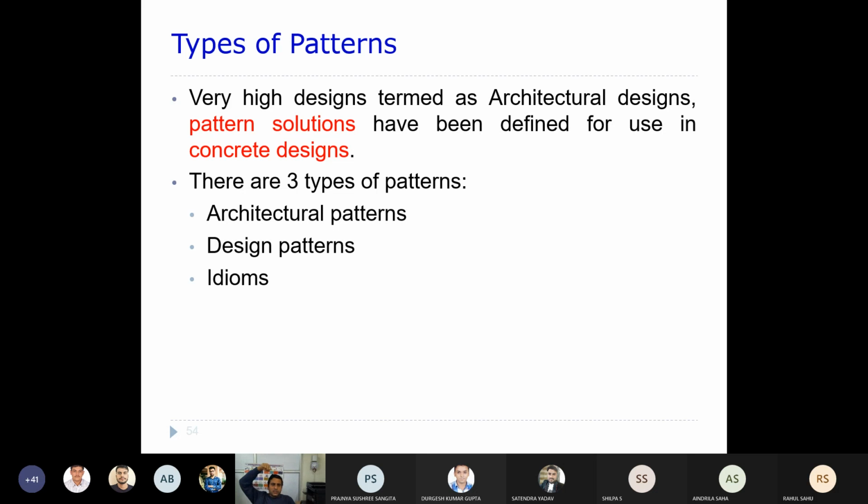Patterns, there are patterns, so usually we apply them at the architectural level and then at the design level, okay, and then you have idioms, okay, right.